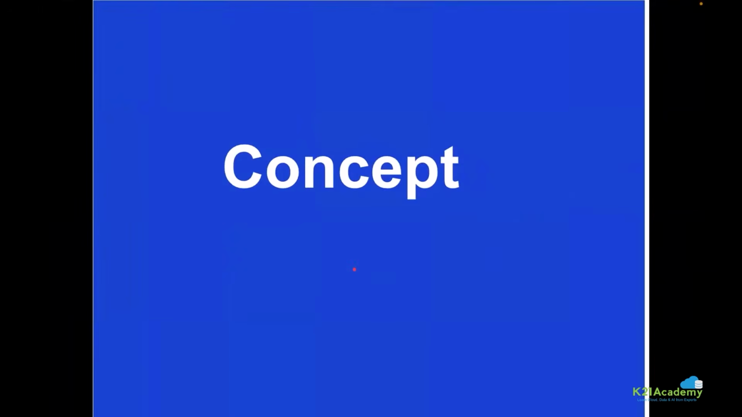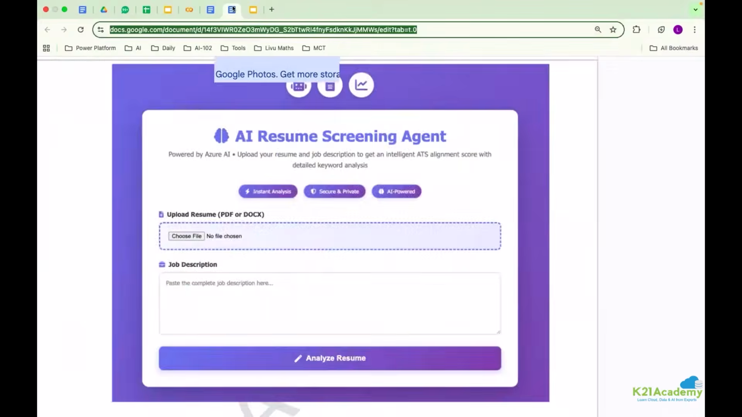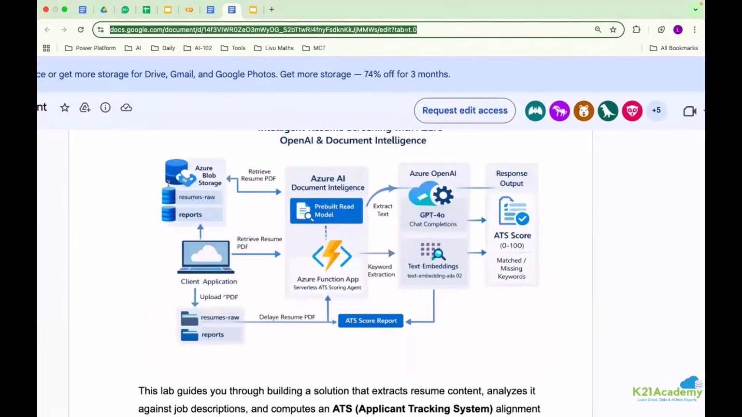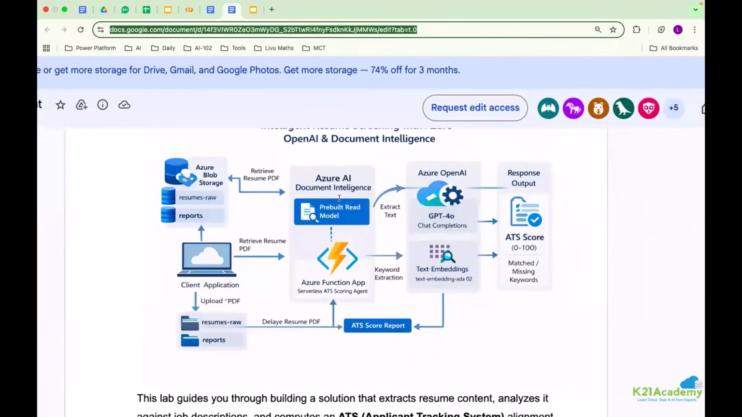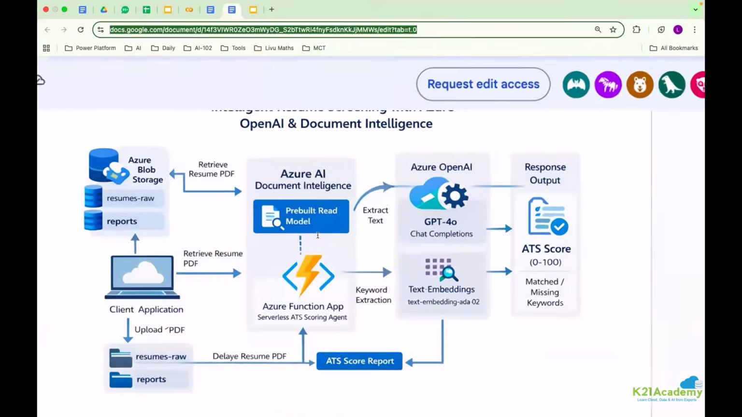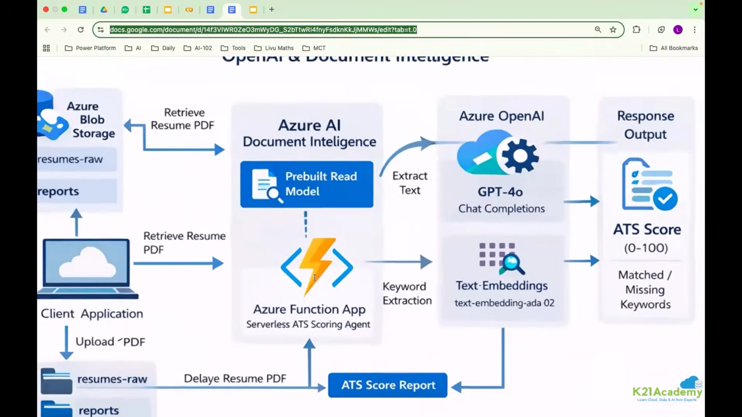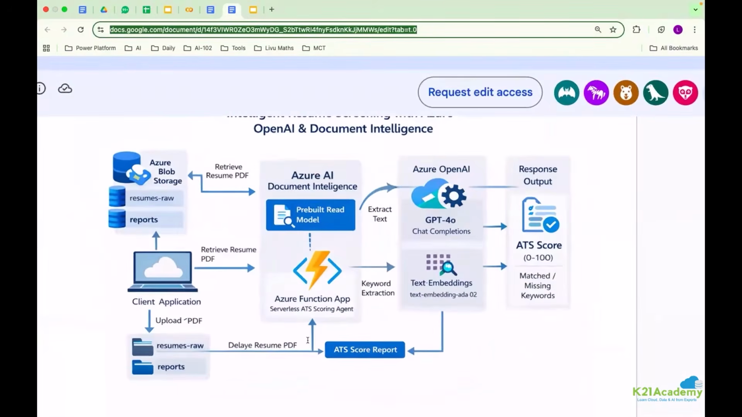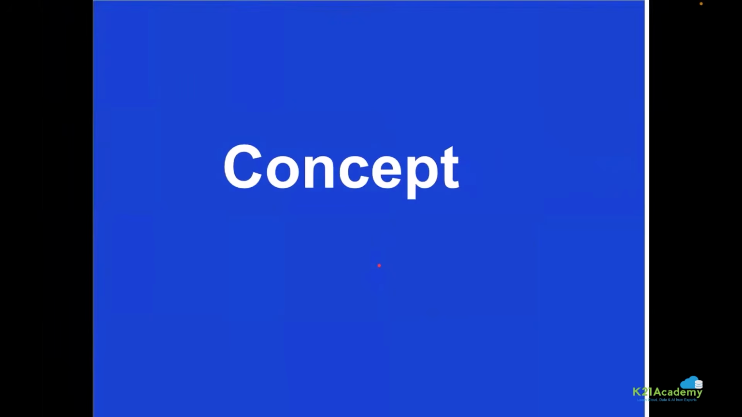So right now, we are going to talk about all 4 important services we discussed, which are being used in this project. I'm going to talk about my Blob Storage, and once again we will talk about Doc Intelligence. We will talk about Azure OpenAI and this important Azure Function, which is at the center point, doing all the orchestration work. We are going to talk about all 4 important services in this project.